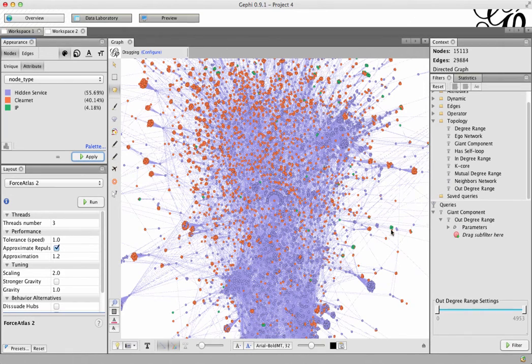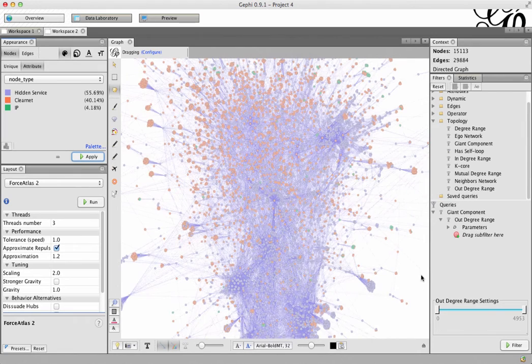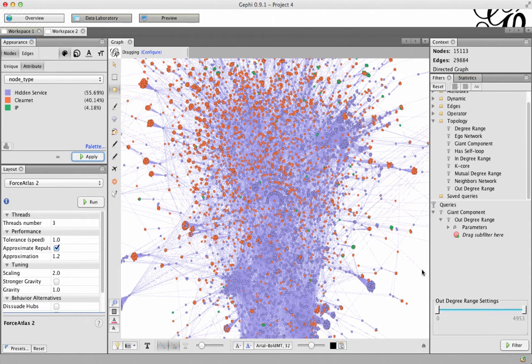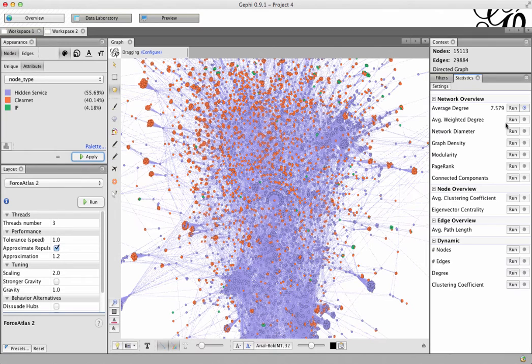And you can see there's a few nodes in there. For example, this one here has a very high in degree, but a very low out degree. And we've got another one with a much higher out degree. The hidden services nodes have a much higher out degree. So that's an interesting thing that we can find out about these. Now we can run some additional statistics.